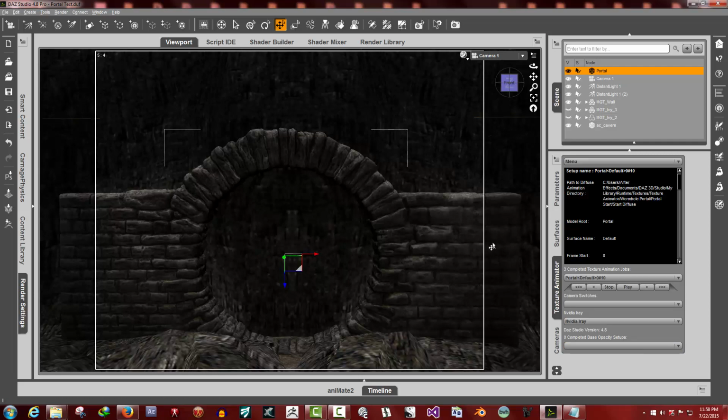And you'll find it's a very handy plug-in for Daz Studio. You can do some really cool special effects with it.